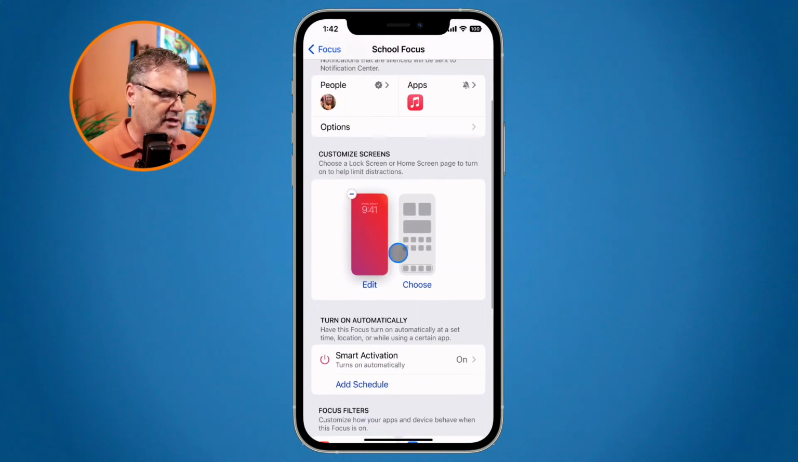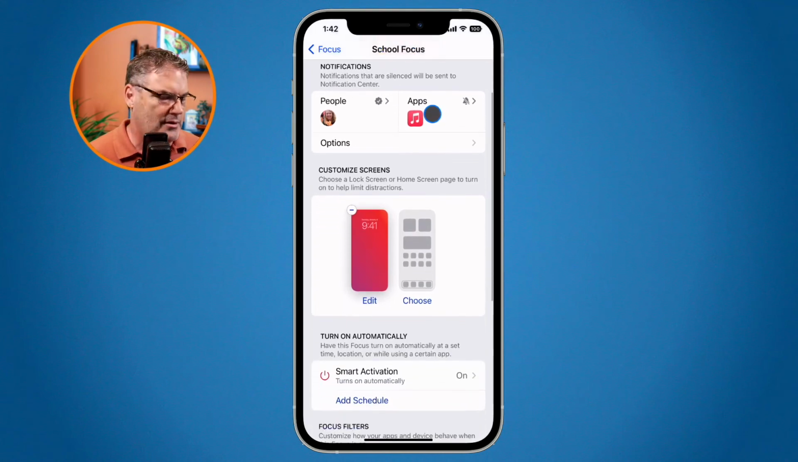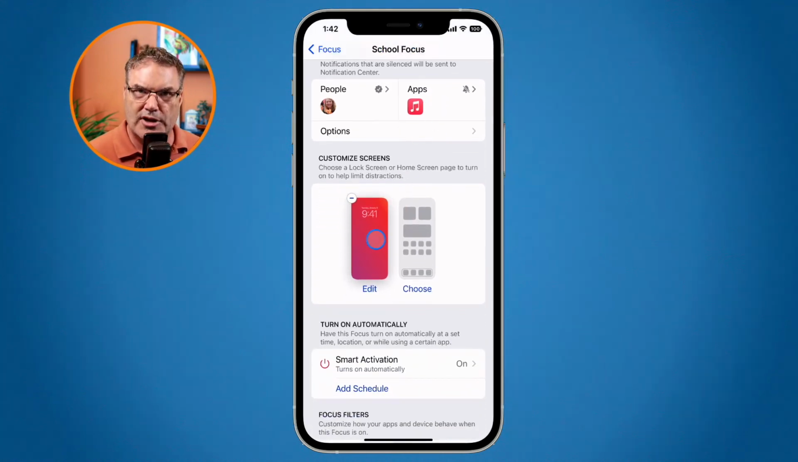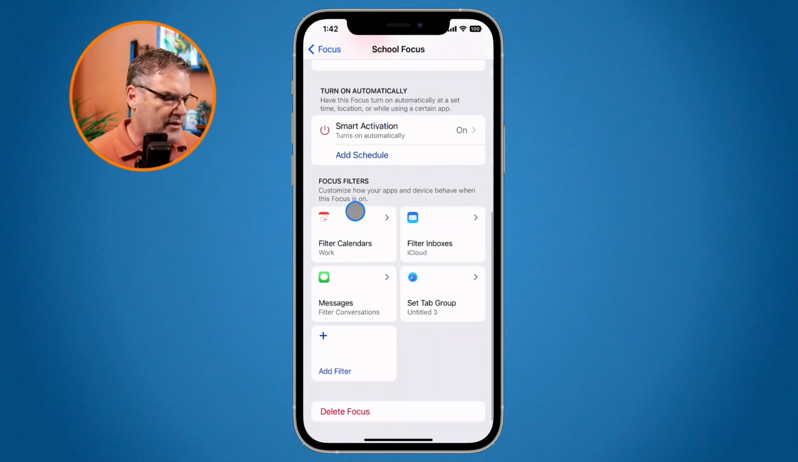So basically what's going to happen here is I will only receive notifications from Beth. I will not receive notifications from the music app. It's going to go to the orange lock screen. It's going to turn on automatically. And then I have a few filters. I will only see my work calendar. It's going to go to iCloud automatically for my mail. It's going to set my tab group to Untitled 3. And Beth will be the only one that can message me. So that is my focus now. So let's go and see how this works.